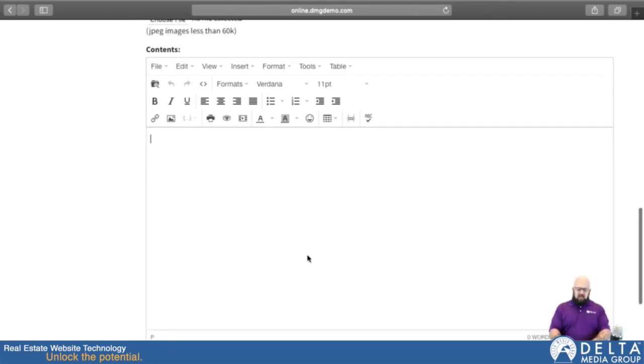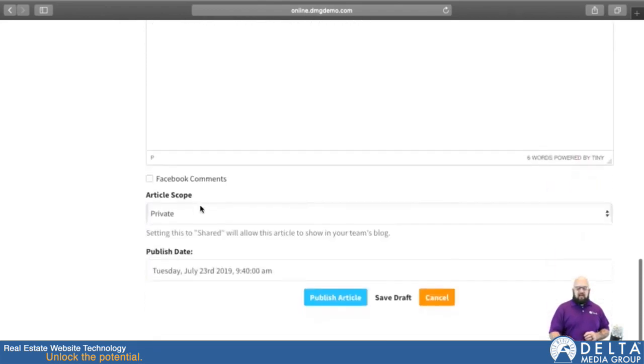And then next we have our WYSIWYG editor here. And just like the other WYSIWYG editors for the pages or the emails, you can add in links here, you can control formatting, you can add images, you can even embed videos here if you want. So you have a lot of flexibility as far as what you can do with this editor. So that is where you would put all that content in.